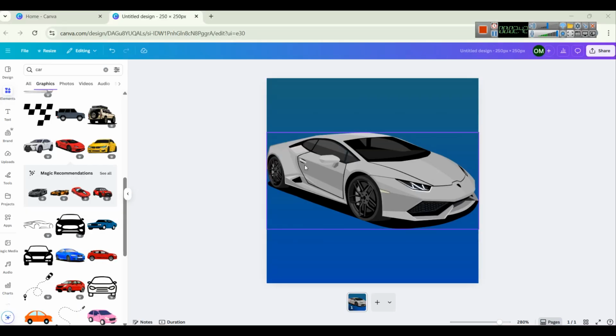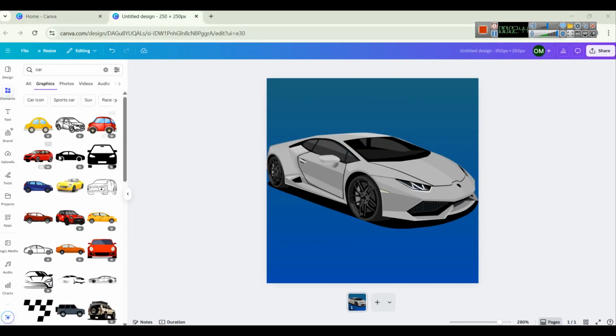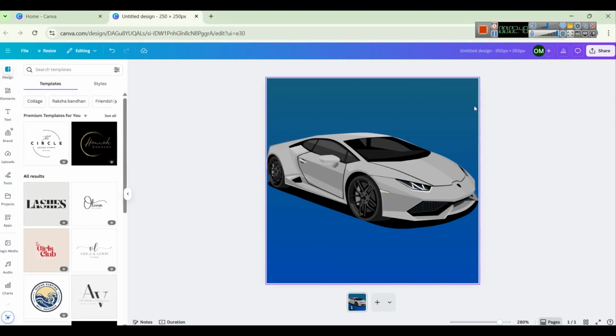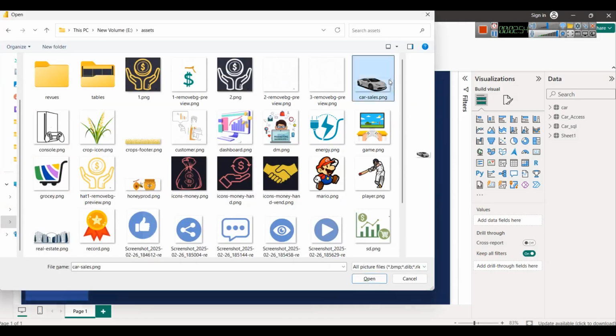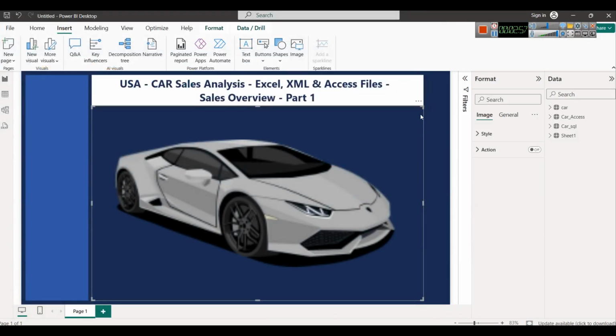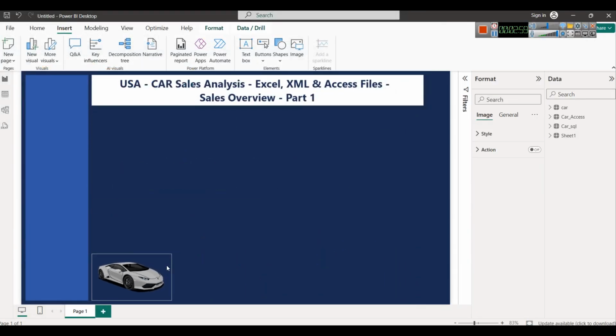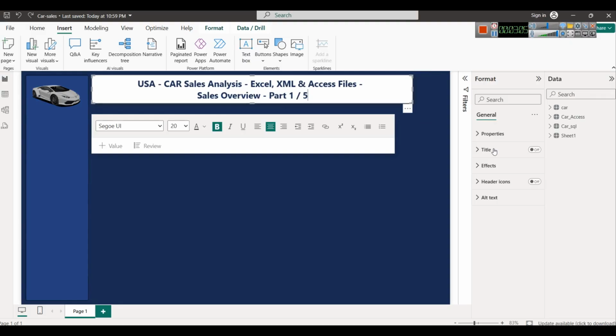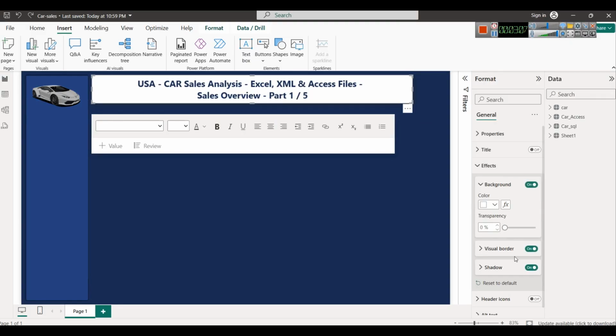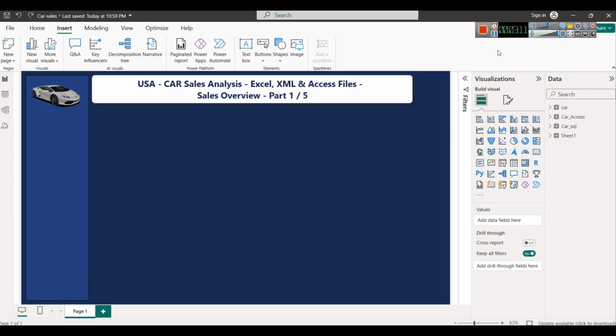Since the project is about car sales, we can use Canva or any other tool to create an image. We can insert one image here, select the image that we just imported, and use it on top to represent what we are doing. If you want, you can give some additional rounded corners in the visual border, that's your choice.